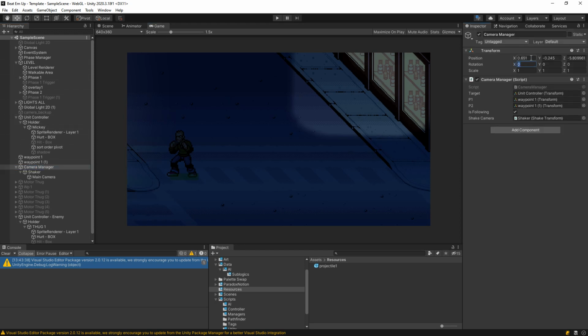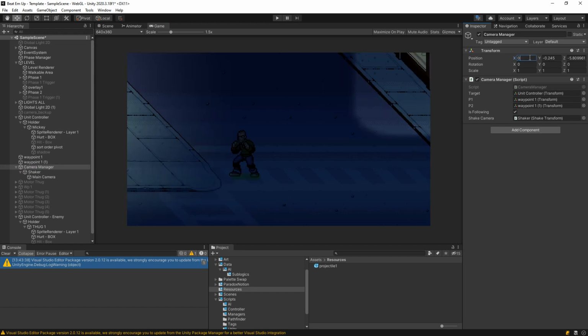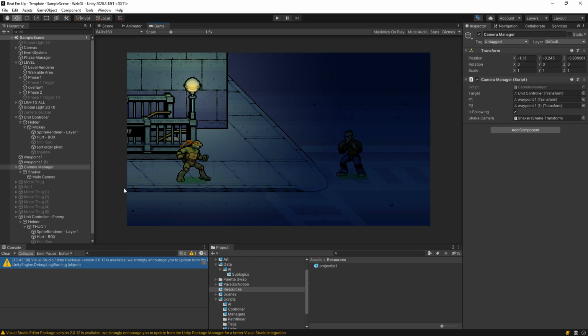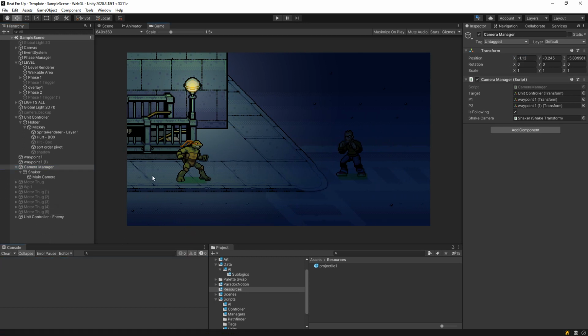Let's move the camera manager a little bit to the left. And yeah, I'm actually going to rework the camera a little bit, so we'll see. So that's it for now.